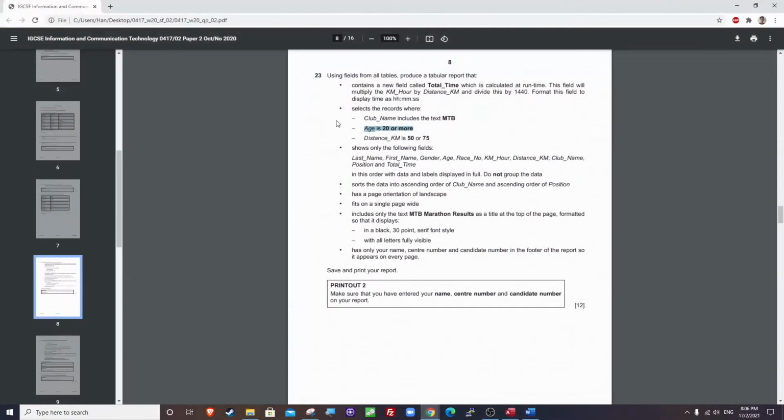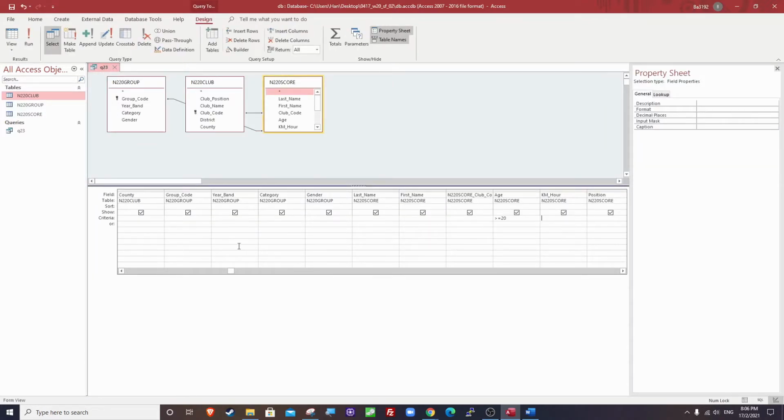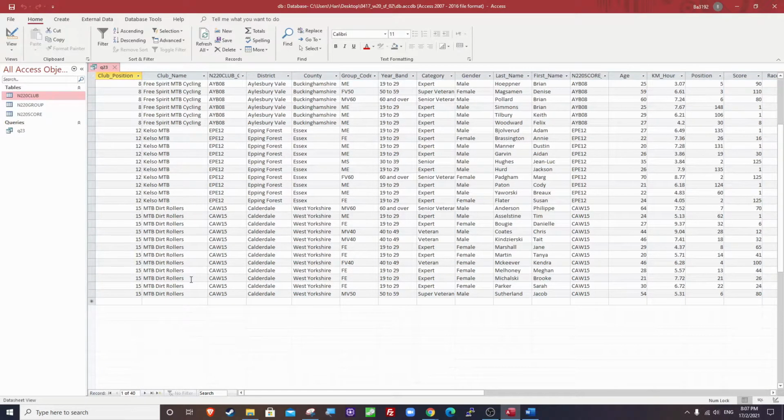Okay, so let's look at the final one. Distance in kilometers is 50 or 70. Okay, so again, let's go back to design view. Distance in kilometers is 50 or 70. So we literally type in an Or. Okay, so let's run that. And now we have only 40 records. Okay, we started with 773. In the end, after putting in all the correct criteria, we now have only 40 records.